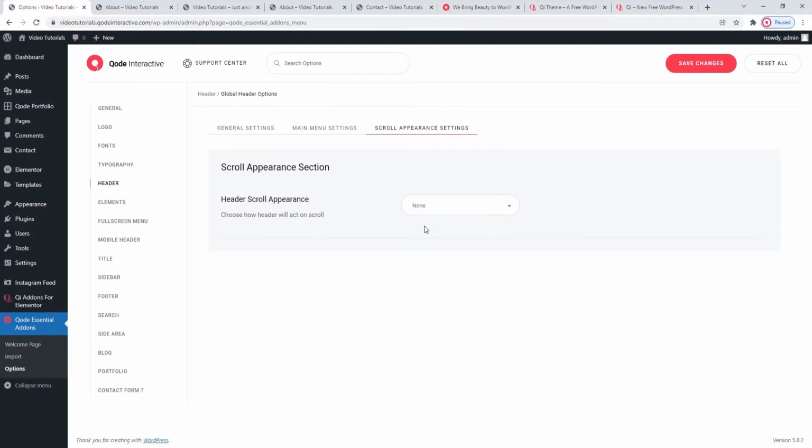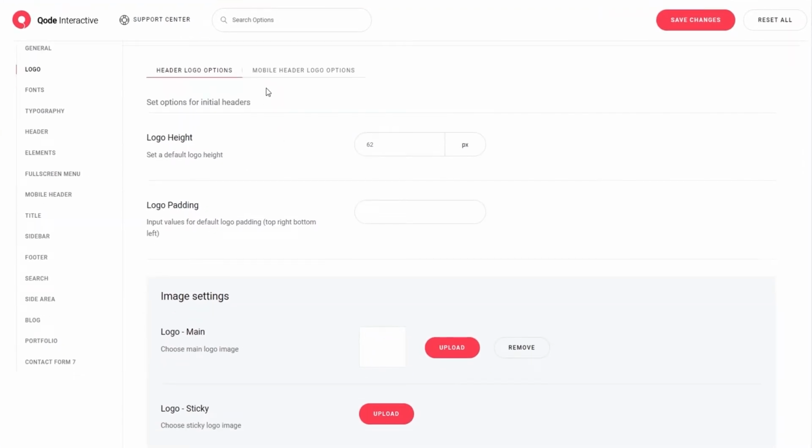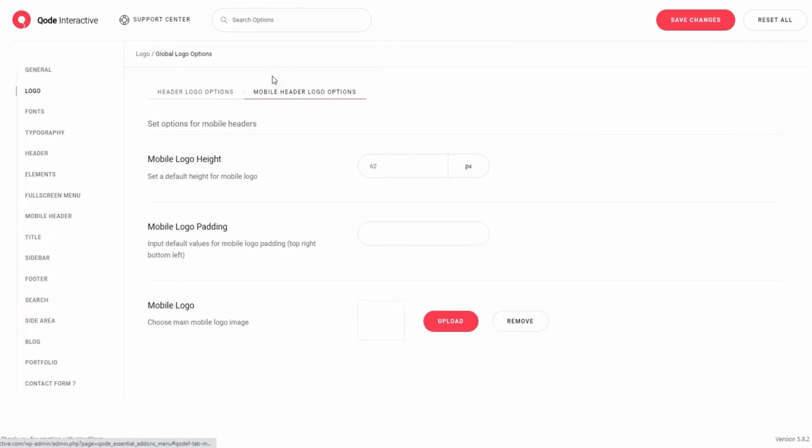And let's return to the section with the logo options. We have, in fact, two tabs within this section. The first is the header logo options, which we just covered, and the second is the mobile header logo options.